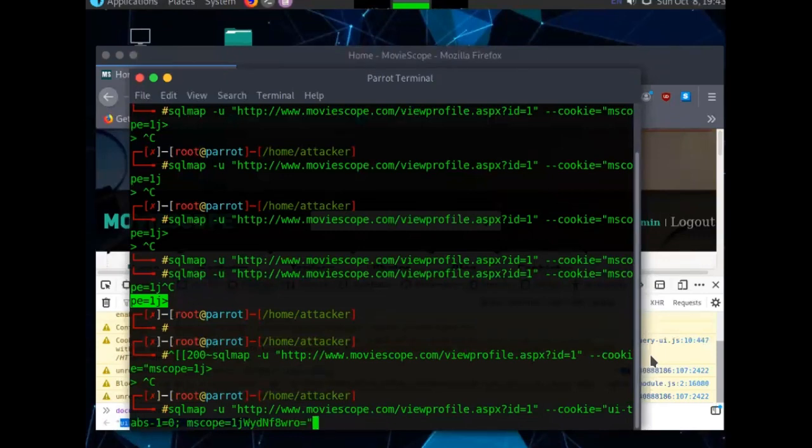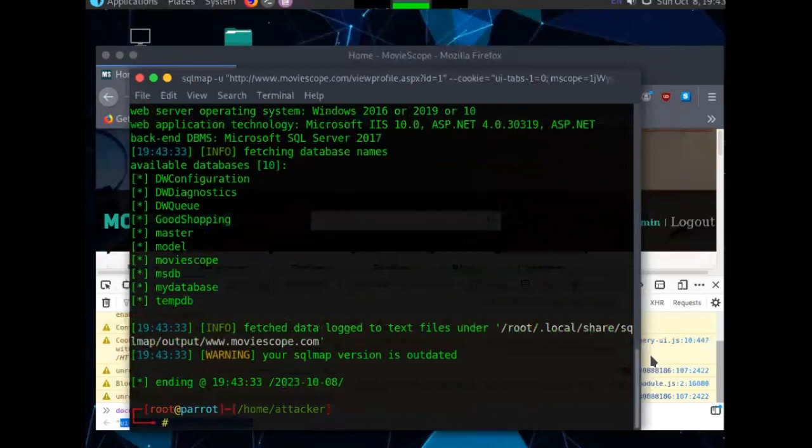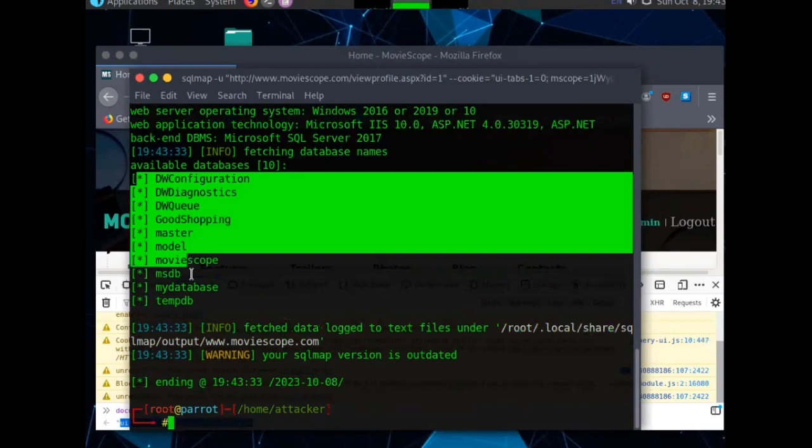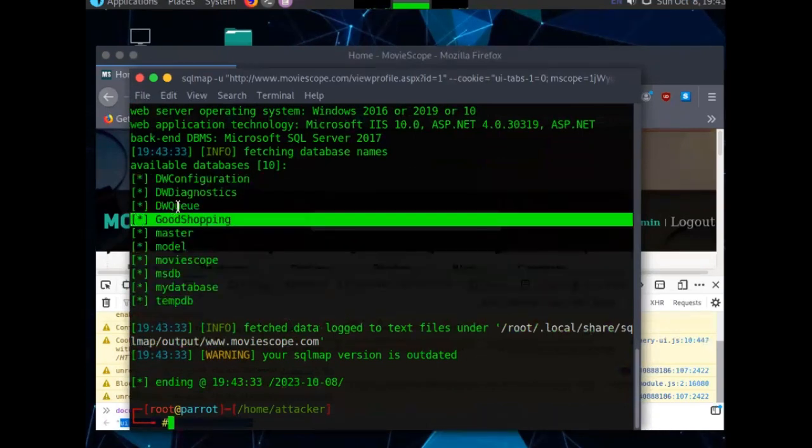Afterwards, you're going to type --dbs, and that should provide us the different databases that we have. One of them is goodshopping. There are the different database names. We're interested in looking further down these databases and seeing what information they hold.